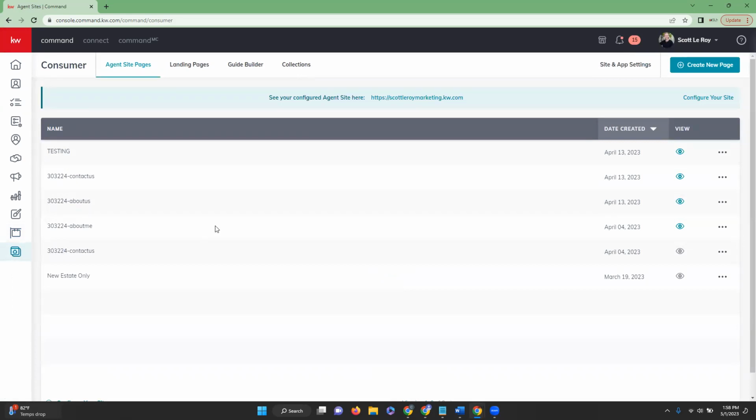So this is where you can find your website URL. If you go on this first page, you're going to see this blue bar up at the top. This is going to tell you what your website URL is. It is hyperlinked, so it will redirect you to your website if you click on this. Any pages that you have created for your website will show up here.